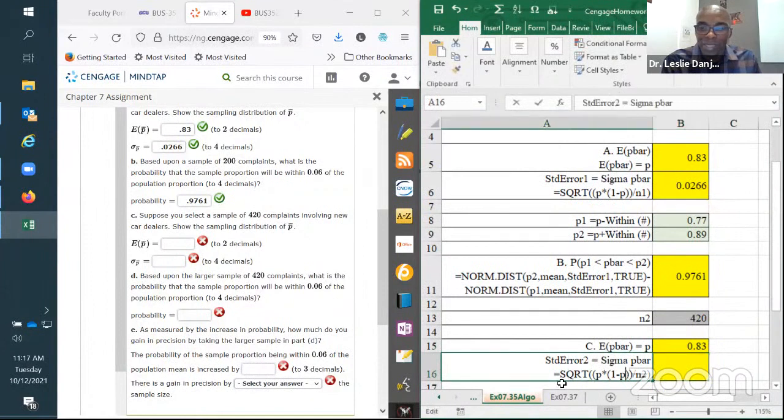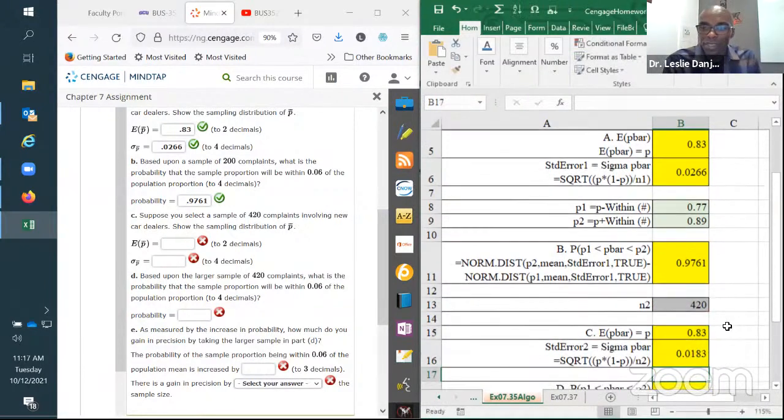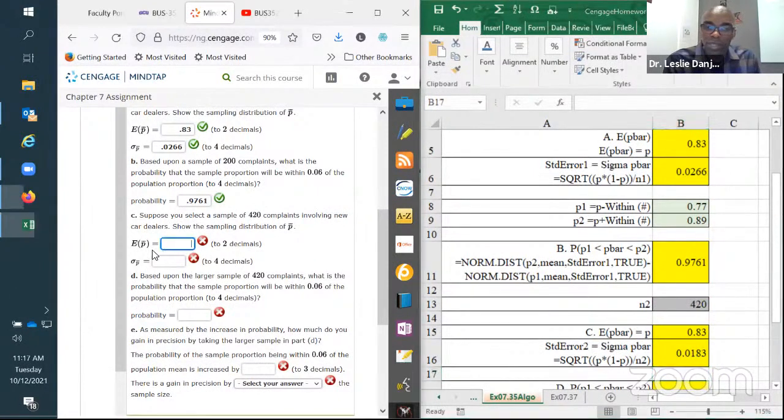How do I calculate my standard error? I'm going to grab this, copy that, paste that. What is my p? You can grab your p down here. What is my p? Grab it. What is my N2? Grab it. Enter.